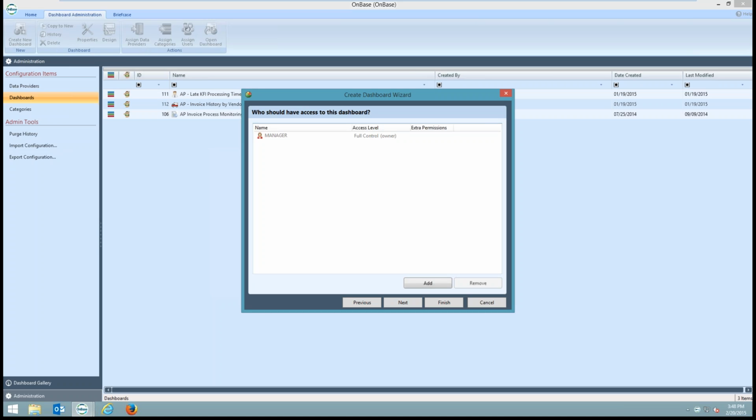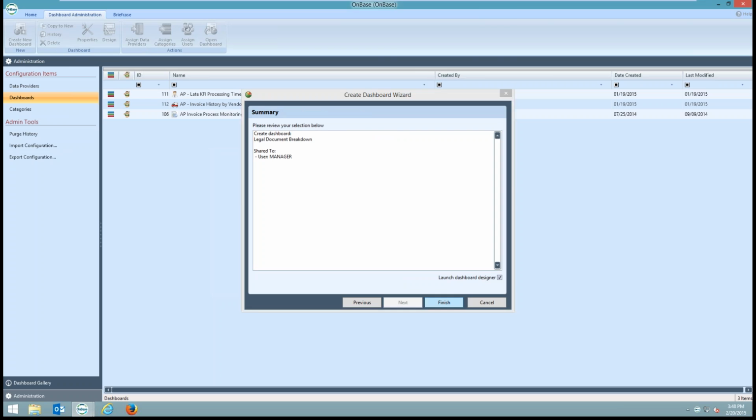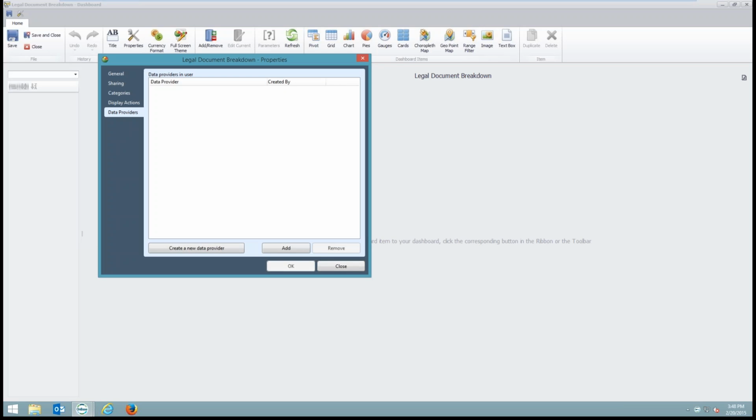Be within reason there. Who should have access to the dashboard? Again, we're going to leave it as manager, but that could be anybody, any group, or any particular user. And it's as simple as that to create the outline for the dashboard. By default, it's going to go ahead and launch my dashboard designer.